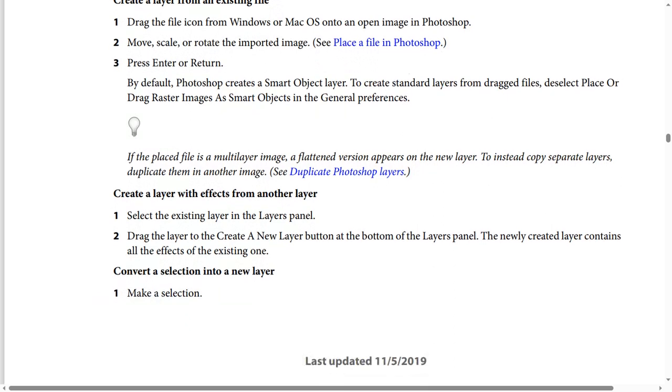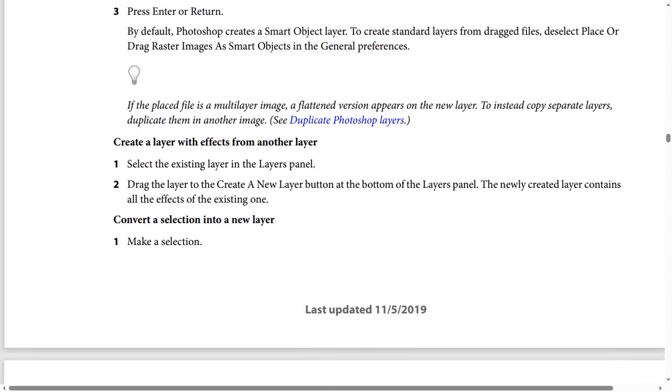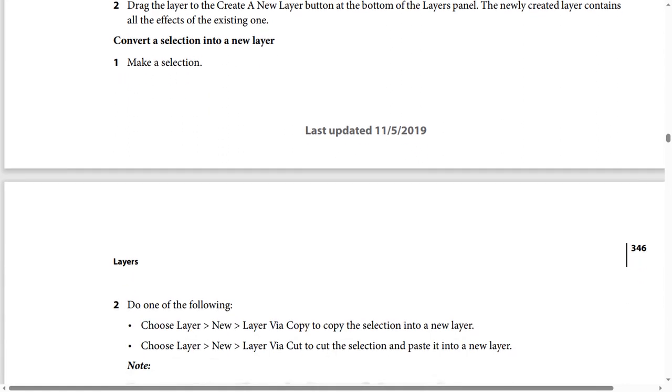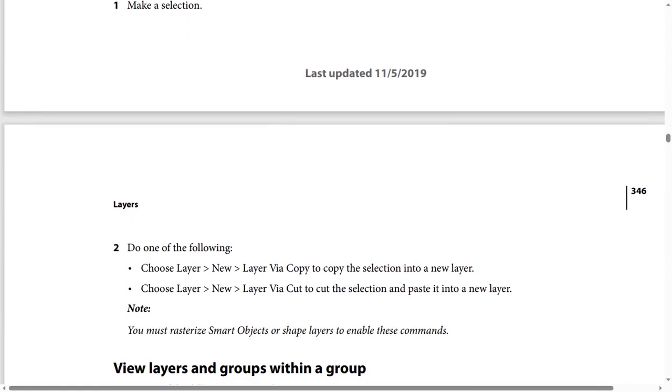How to convert a selection into a new layer. We have many steps again. Step number 1. Make a selection. Number 2. Do one of the following. Choose Layer, then New, then Layer Via Copy to copy the selection into a new layer. Or choose Layer, then New, then Layer Via Cut to cut the selection and paste it into a new layer.